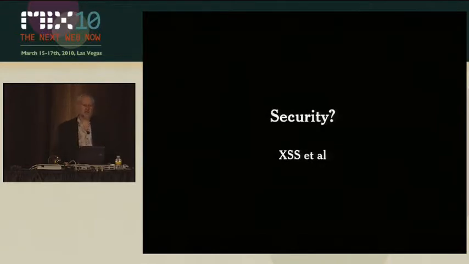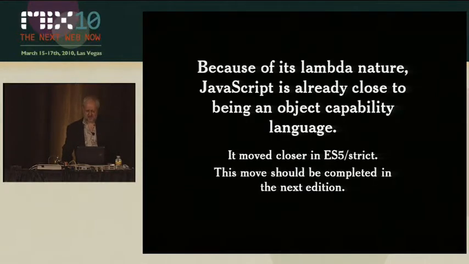We hear a lot about cross-site scripting attacks and other security hazards in the browser. And there's a concern that JavaScript has a lot of security holes. And it does, and they need to be fixed. But there's some good news on that front. Because of its Lambda nature, JavaScript is already close to being an object capability language. It comes closer to being a secure language than almost any other language in current use. And just a small set of changes will turn it into a completely safe language.